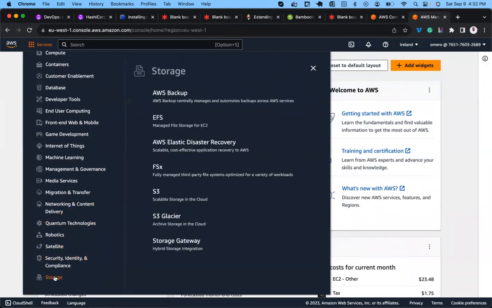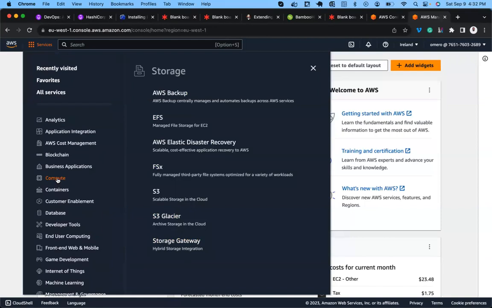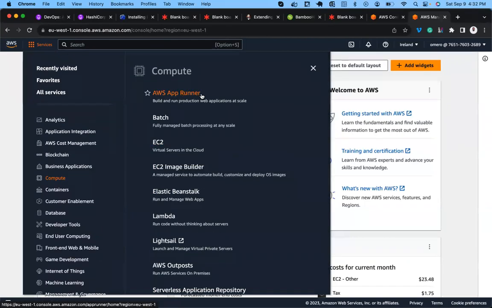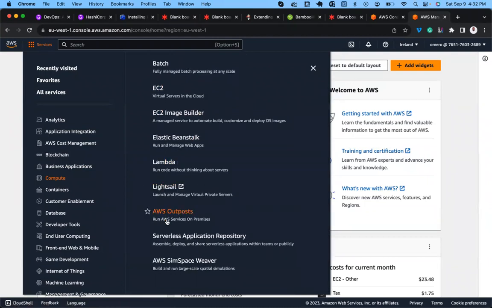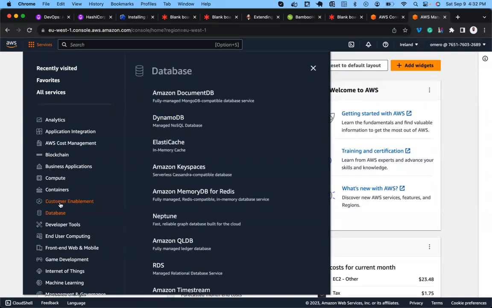Robotics, satellites, storage. On storage, we have AWS Backup, EFS, Elastic Disaster Recovery, FSx, S3, S3 Glacier, Storage Gateway, and a whole lot of services. If you come to compute, you have App Runner. When I say compute, it means it's going to create a virtual machine for you. App Runner, Batch, EC2, EC2 Image Builder, Elastic Beanstalk, Lambda, Lightsail, AWS Outposts, Serverless Application Repository, AWS SimSpace Weaver, and a whole lot, guys. Databases, you have them. So these are the different services.